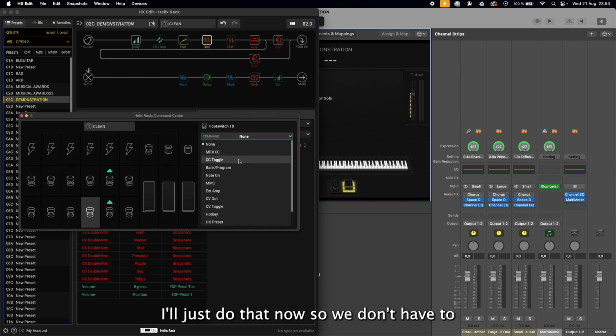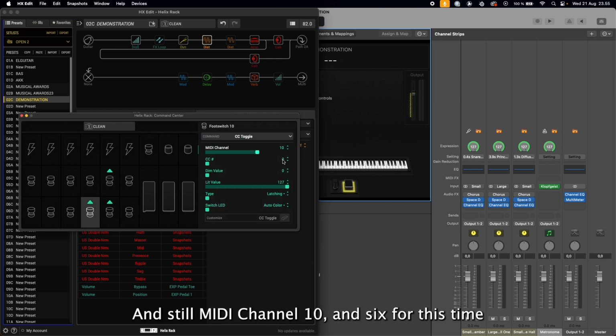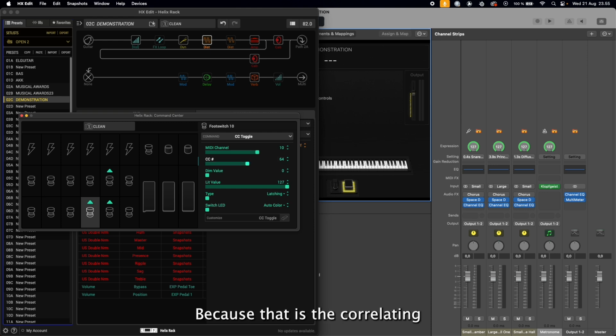I said I also wanted to add a sustain pedal. I'll just do that now so we don't have to jump back into Helix Edit later on. This time should be a CC toggle, still MIDI channel 10, and CC number is 64 this time, because that is the correlation in MainStage for a sustain pedal. Set it to momentary and sustain pedal.